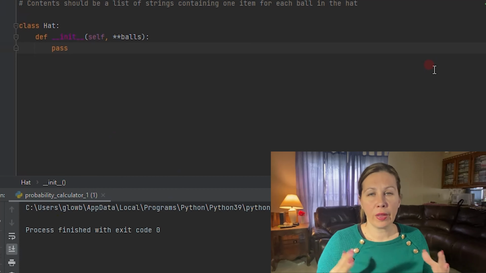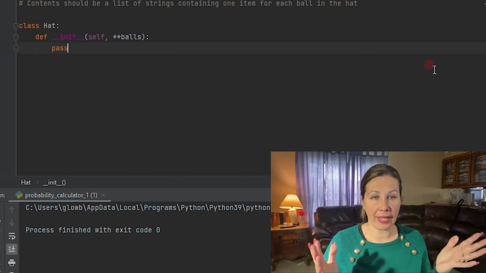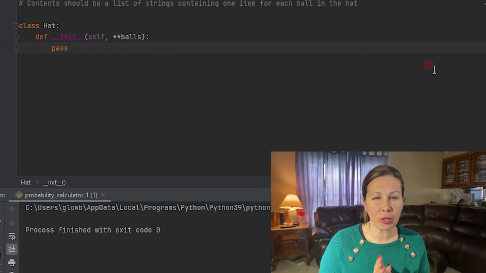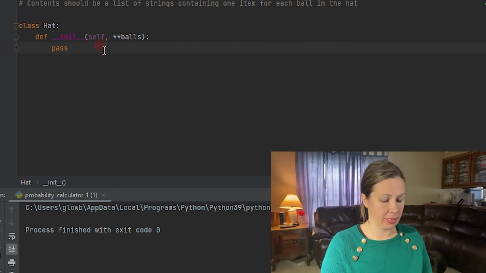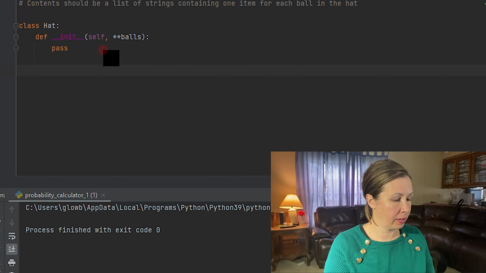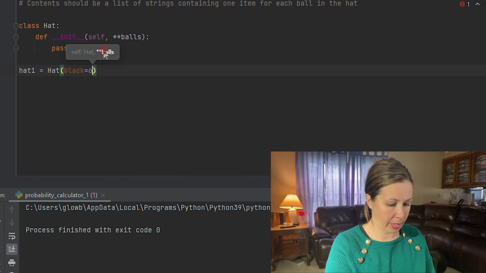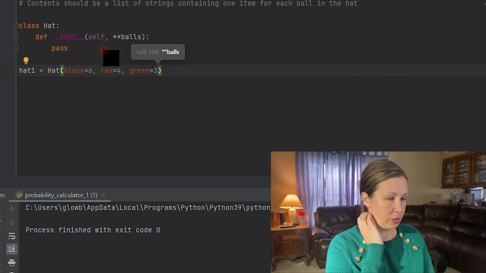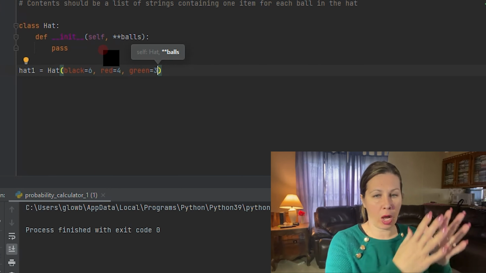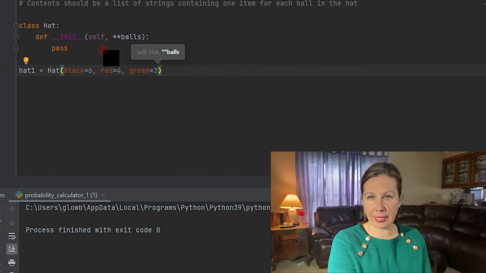Okay, better. The first thing we want to do is create our hat, and we can do this a little backwards by first creating our hat object like this. I have a pass in the constructor right here, so let's create our object, hat 1, and this is the contents of our hat. So we're going to have 6 black balls, 4 red balls, and 3 green balls, like so.